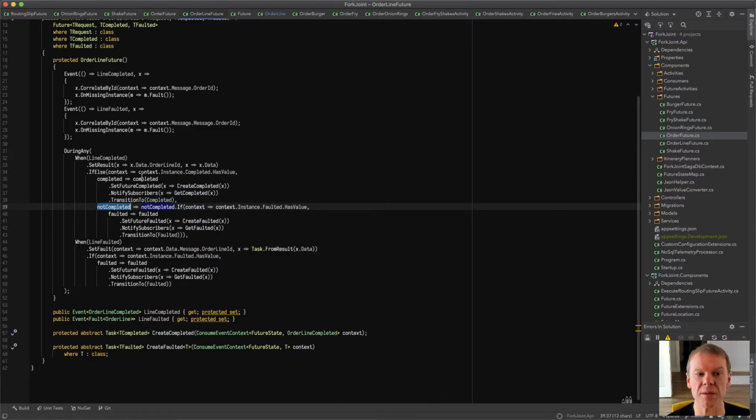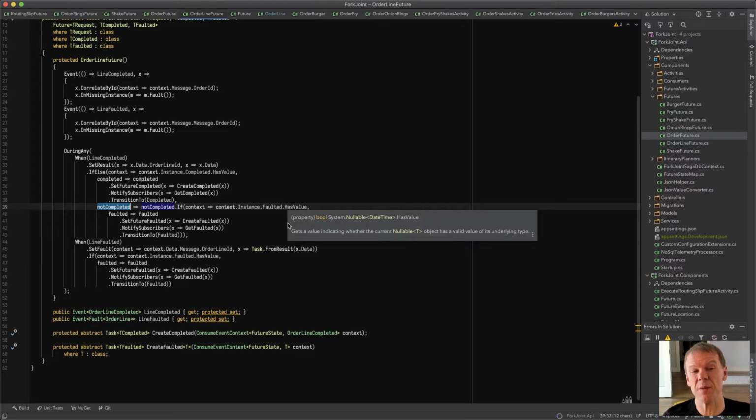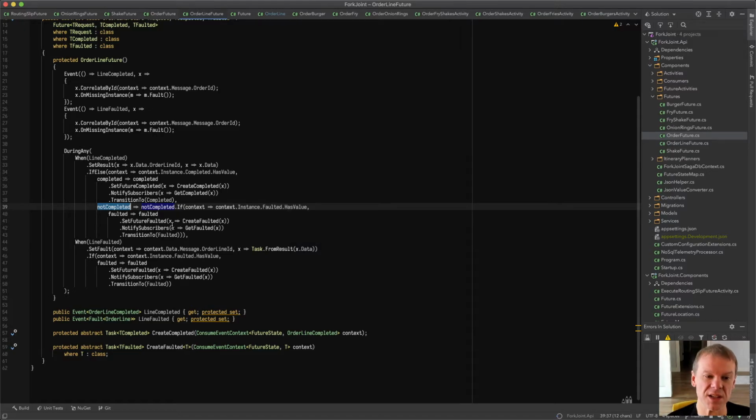If, however, we have not completed yet, then we check to see if we're faulted, because if we had previously received a fault and we have now completed the last pending item successfully, which was previously a race condition, we still want to fault the future because one of the pending items faulted. So in this case, we will set it to faulted, just like we do down here, notify the subscribers of the faulted event, and transition to that faulted state.